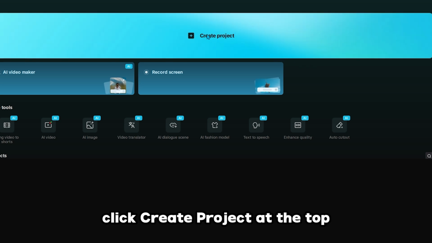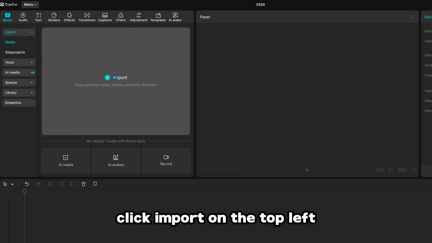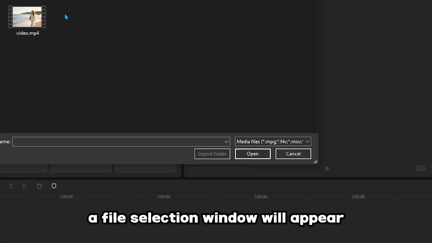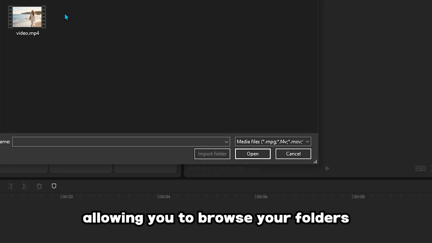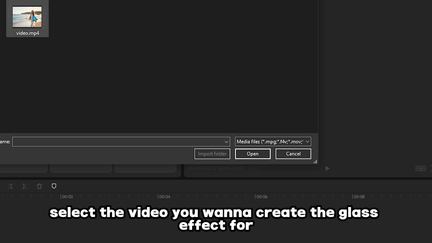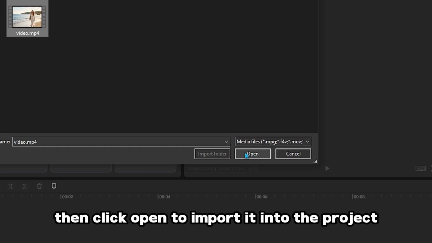Click Create Project at the top to begin a new editing session. After entering the project workspace, click Import on the top left so you can add media files from your device. A file selection window will appear, allowing you to browse your folders and locate your video files easily. Next, select the video you want to create the glass effect for by clicking on it. Then click Open to import it into the project.